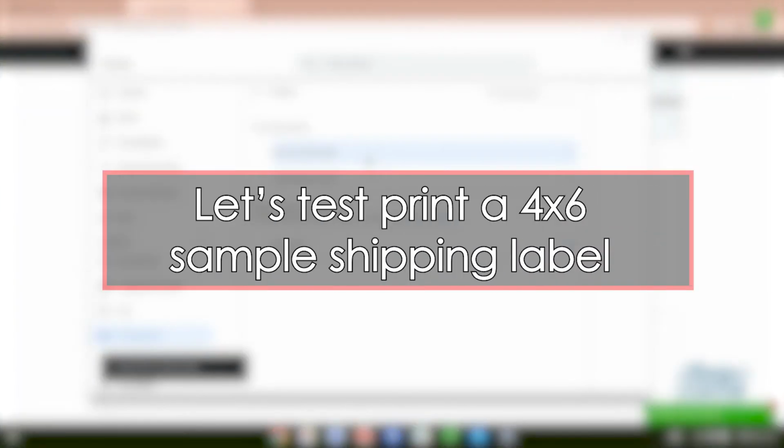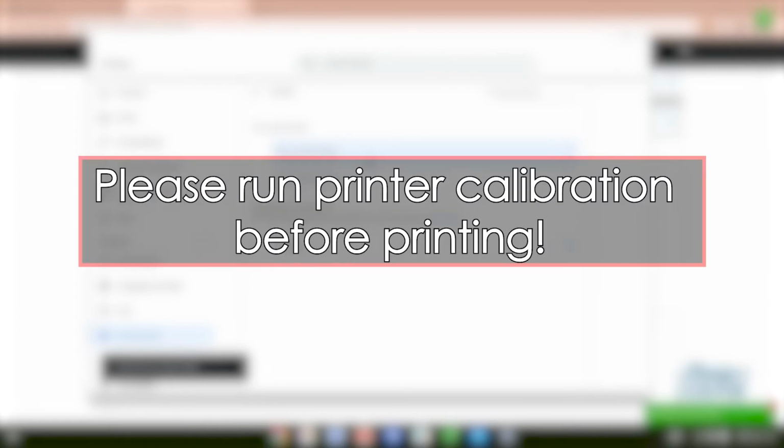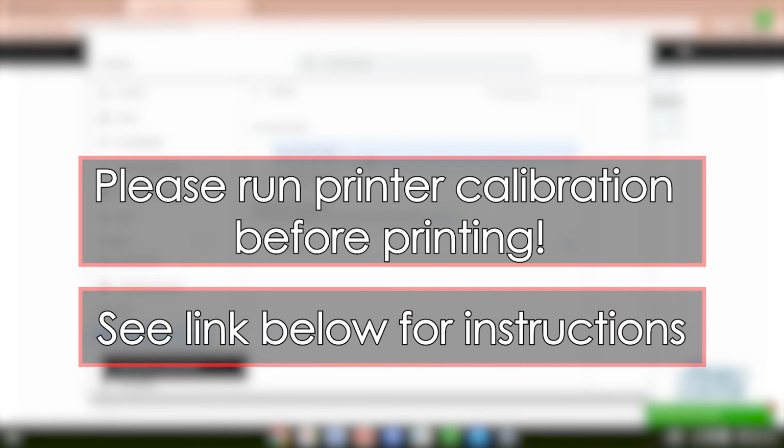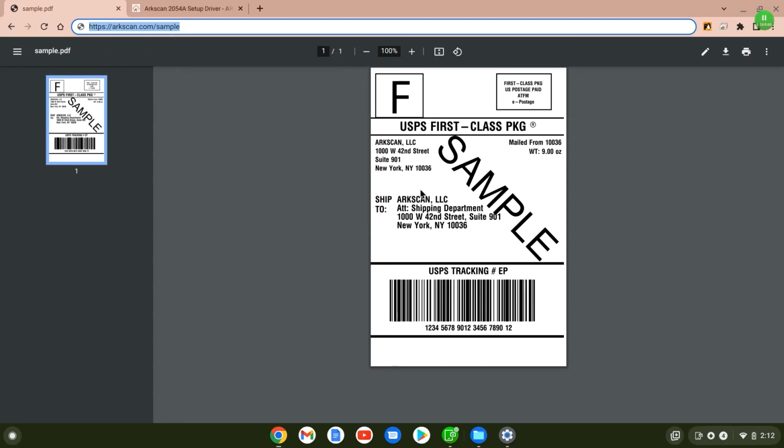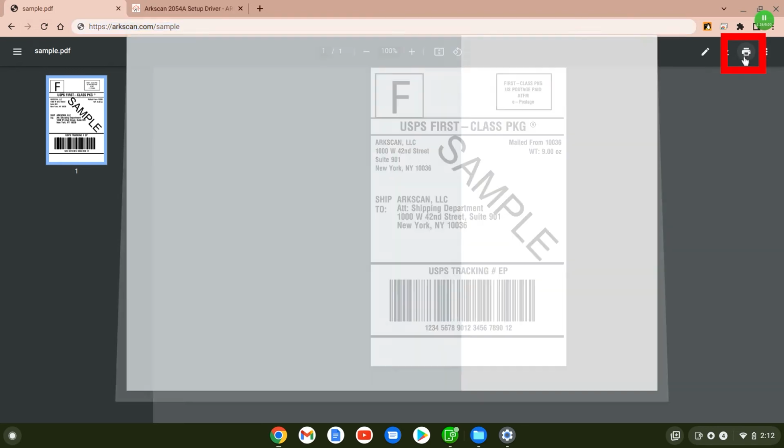Once everything is working, we can test print a sample 4x6 shipping label by going to arkscan.com/sample. Make sure you have run the printer calibration before printing. See the link below on how to run printer calibration. Click on the printer icon in the top right corner.